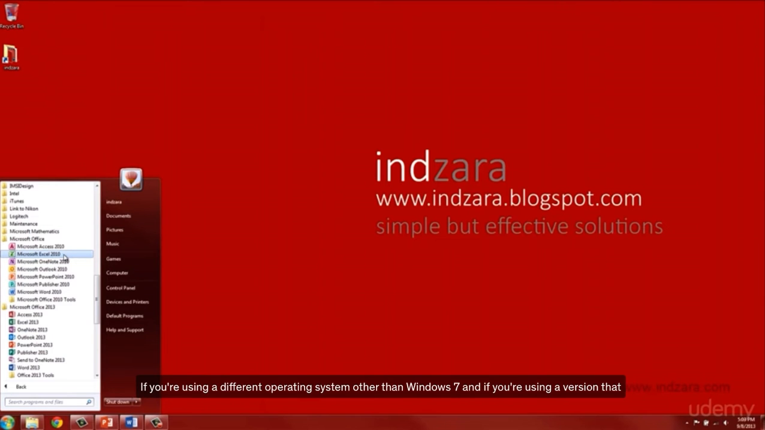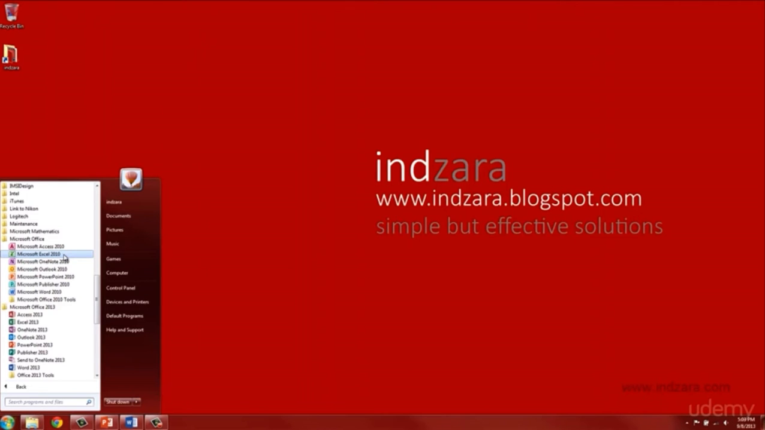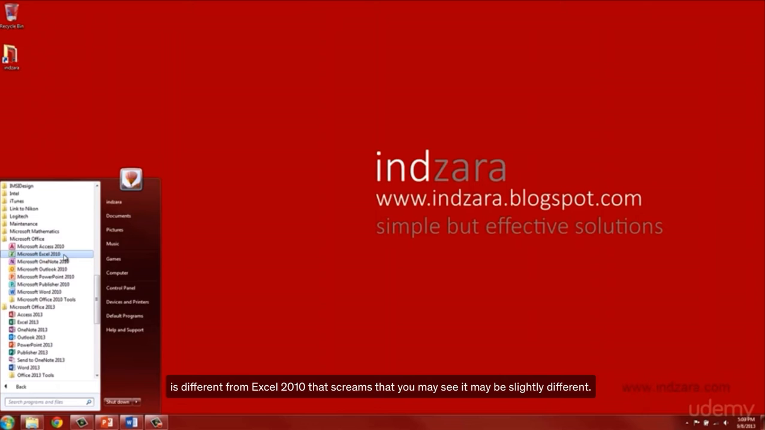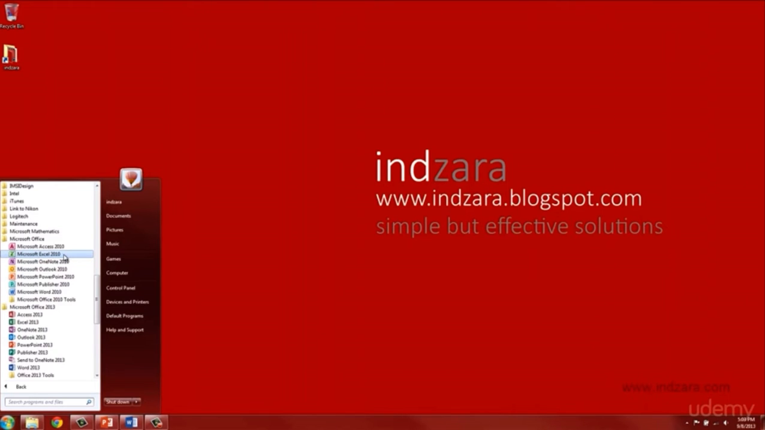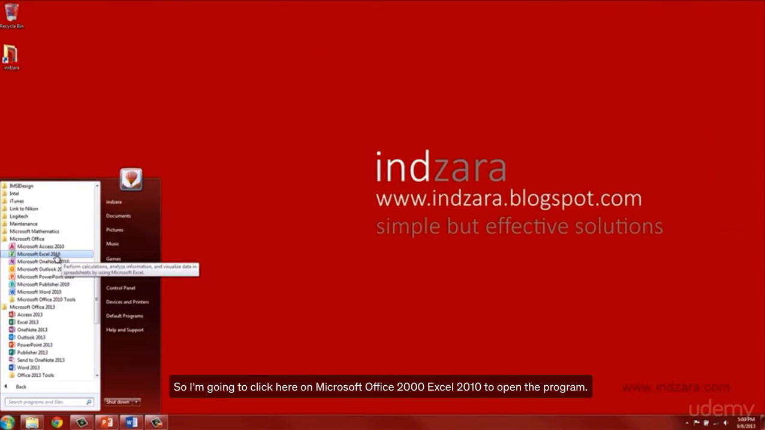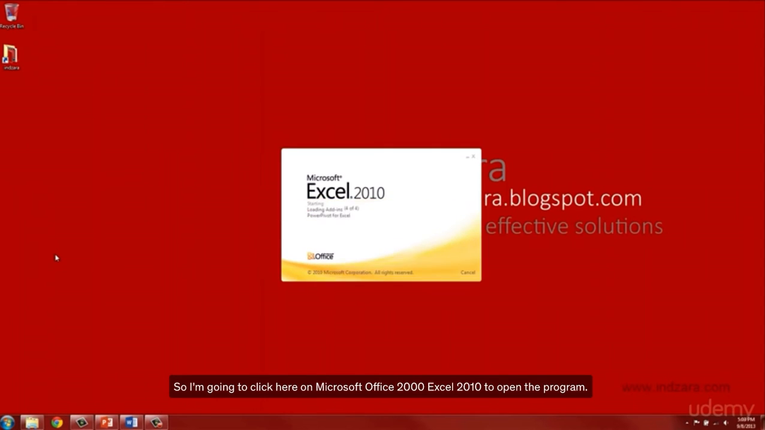If you're using a different operating system other than Windows 7, and if you're using a version that is different from Excel 2010, the screens that you may see may be slightly different, but all the concepts still apply. So I'm going to click here on Microsoft Excel 2010 to open the program.